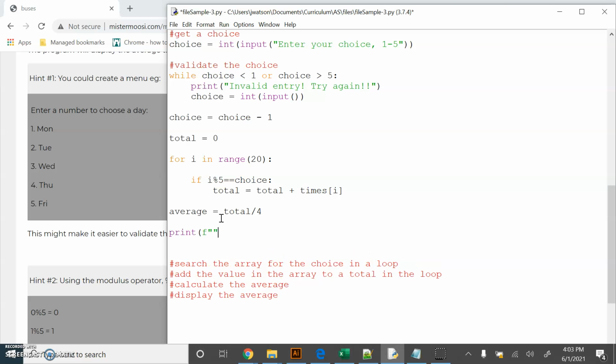I'm just going to use my lovely friend, f. I just call it friend because it's useful. The average is average. Okay. Now let's run this and see if it works.